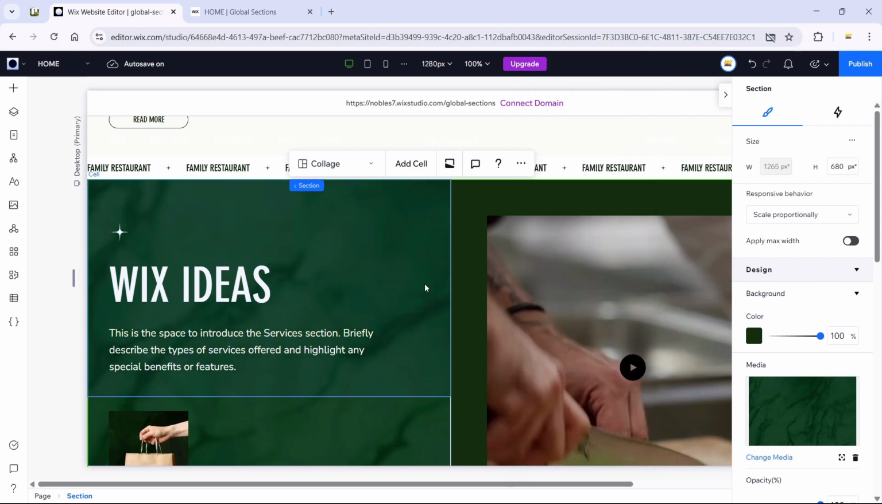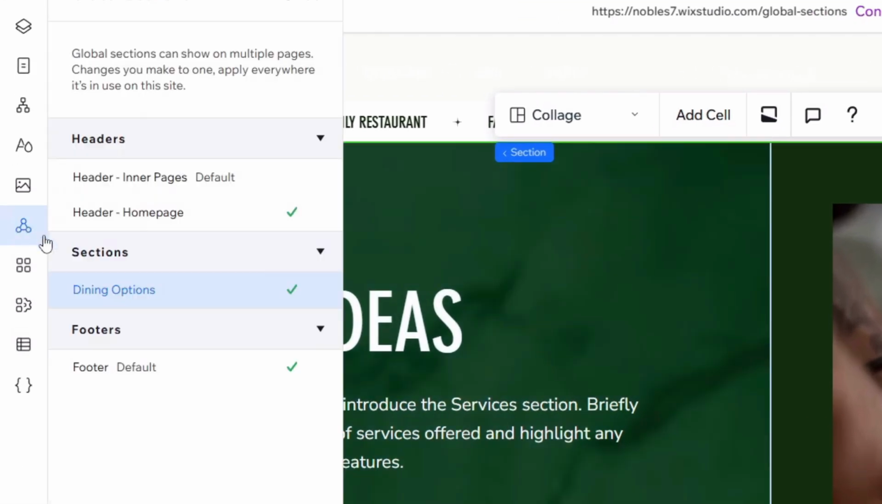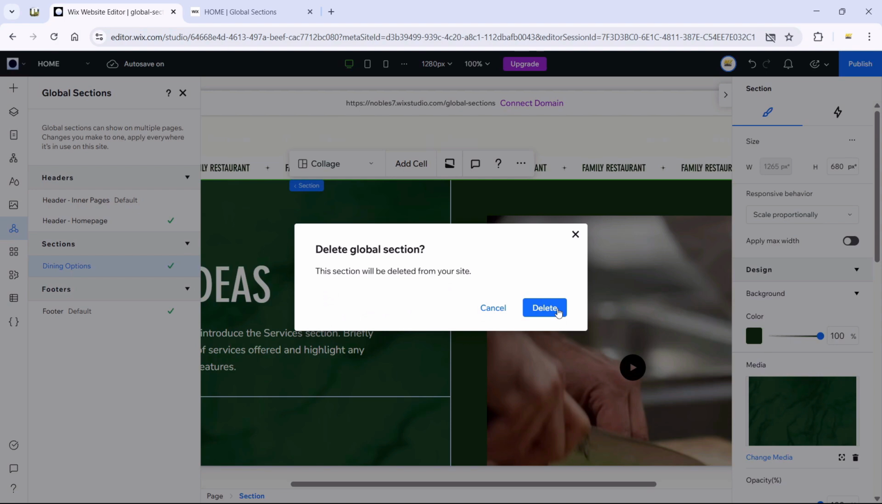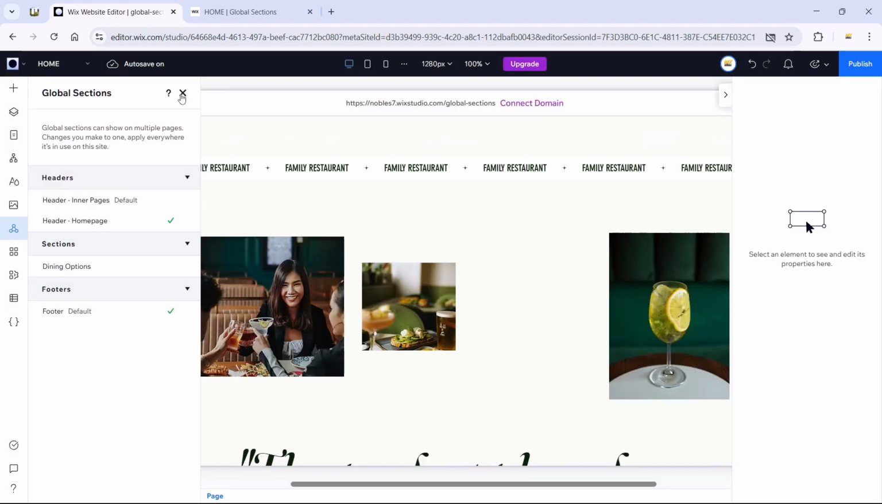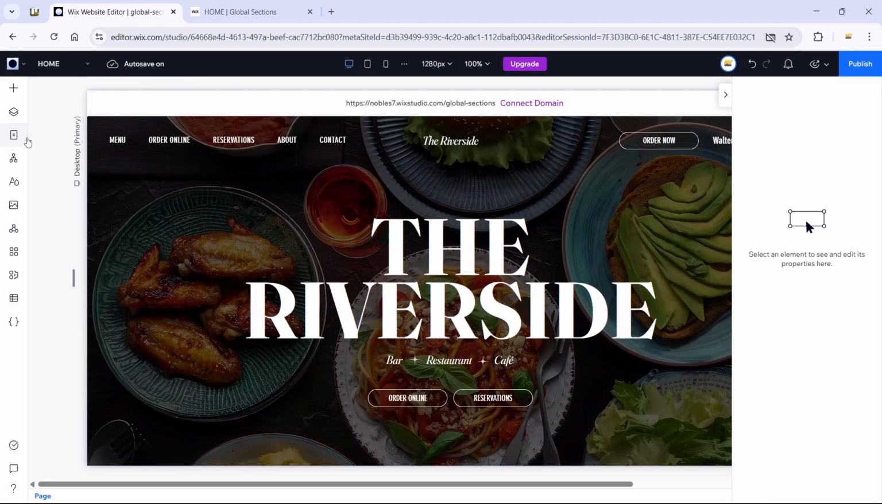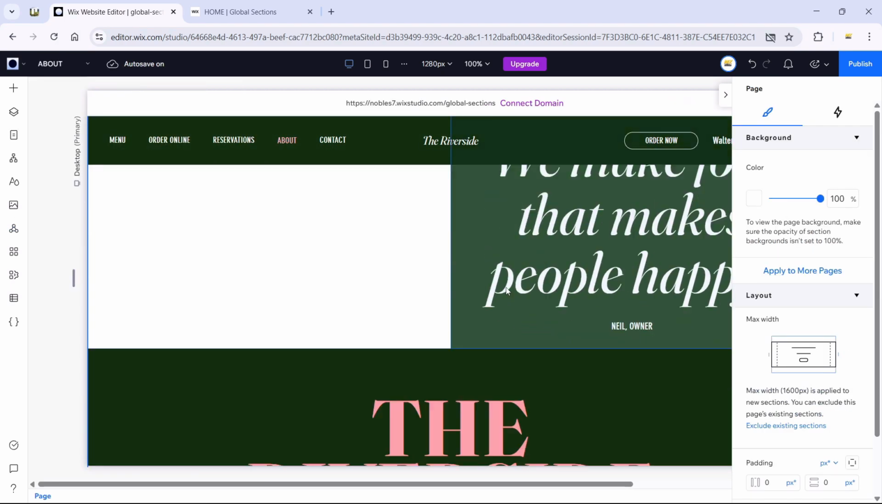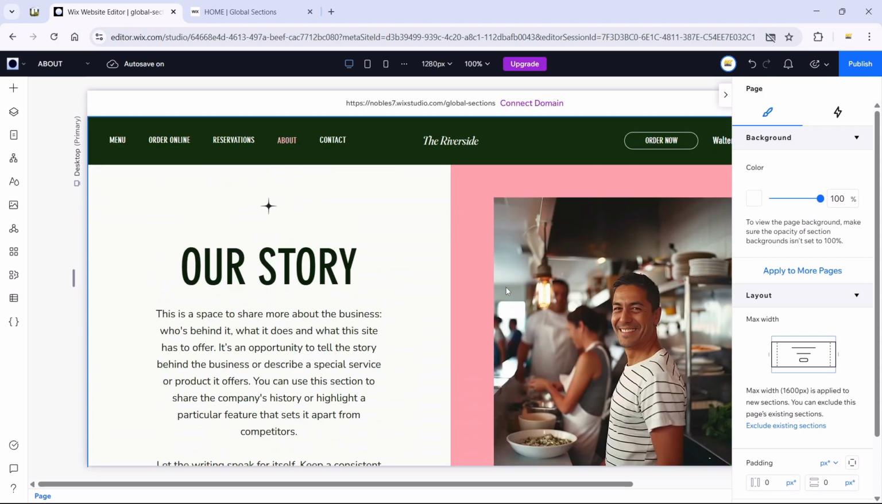All right, so another thing too is if you want to delete these sections everywhere on your website all at once without having to go in one at a time, you can head over to the global sections right here and then head over to the sections and delete. And this is going to delete them completely from all the pages that you have on your website. So here we have deleted this section from our home page. And if we head back to our about page as well, that has also been deleted. So that is how you make use of a global section, which saves you time and also makes your design consistent.